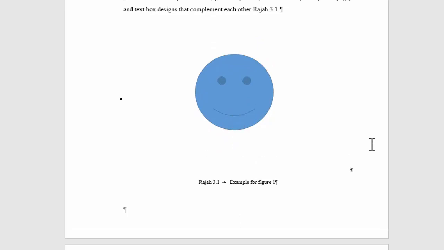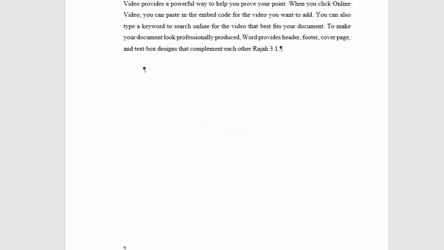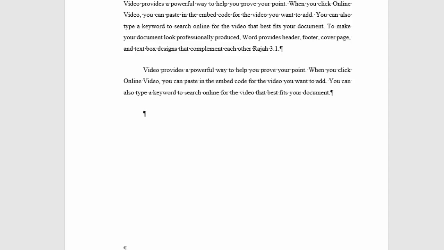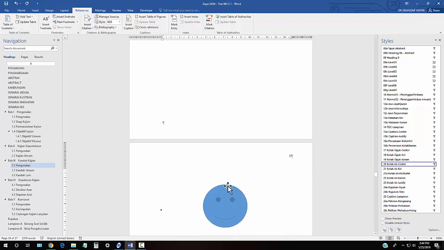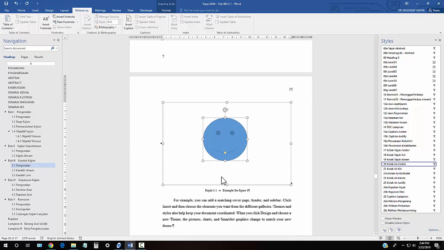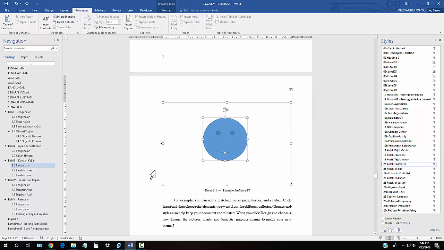Sometimes once you have created your figure, you need to edit the text above it. Let's say now your supervisor asks you to add something in the previous paragraph, so you have to add something, right? So let's say you have to add one paragraph of 3 lines, something like that. When you add this extra text, your figure will be skipped to the next page. So how do we fix this?